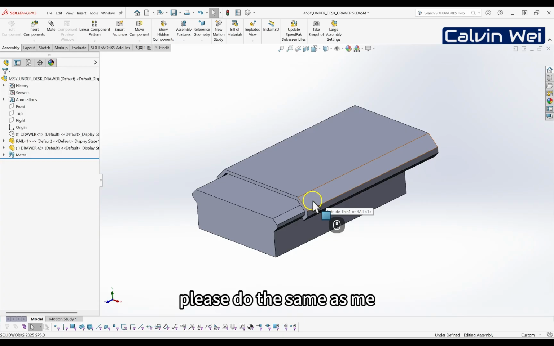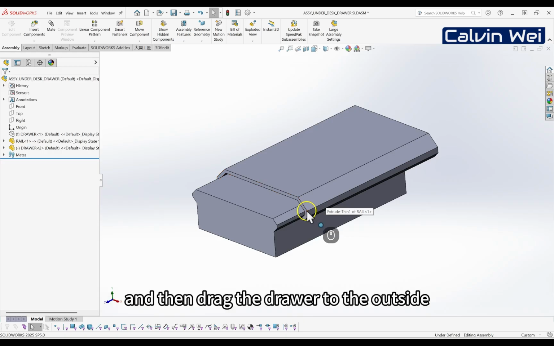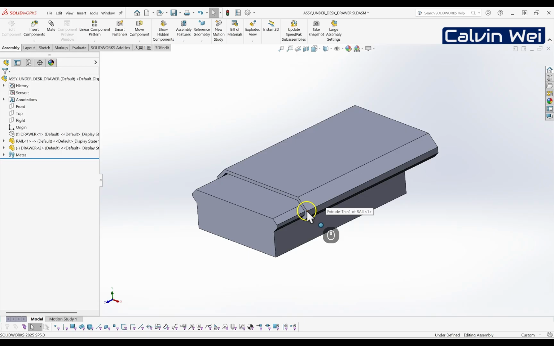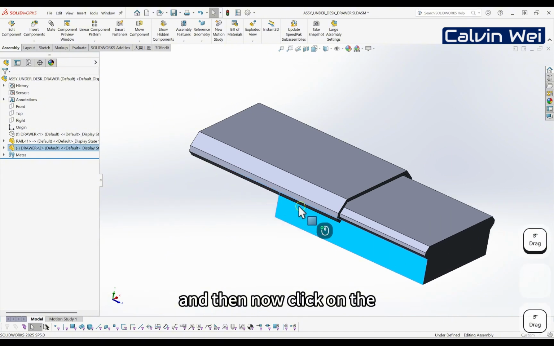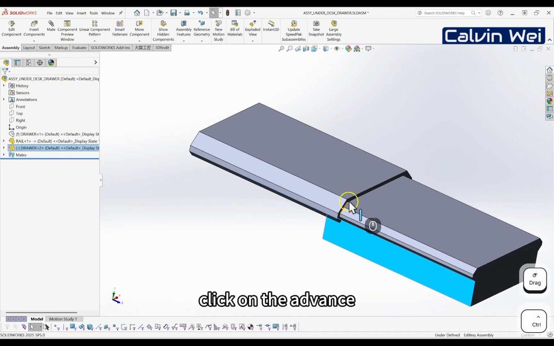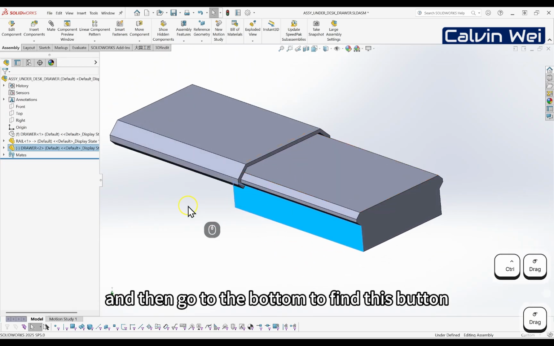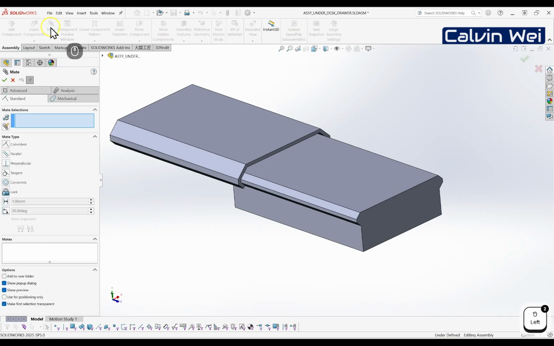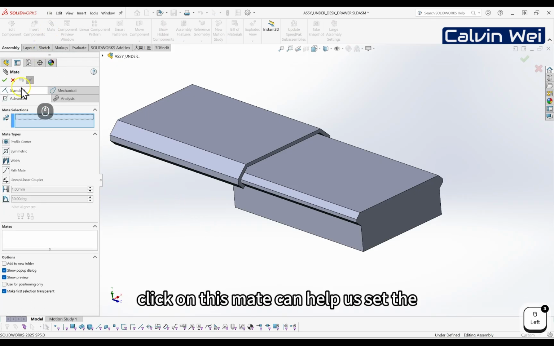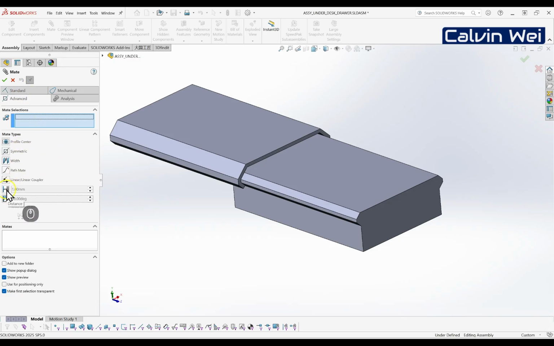Please do the same as me. Move the perspective view to a similar position, and then drag the drawer to the outside, which is the same position as mine. And then now click on the mate, click on the advanced, and then go to the bottom to find this button, which is the distance limit button. Click on this mate, which can help us set the opening and closing limit of the drawer.